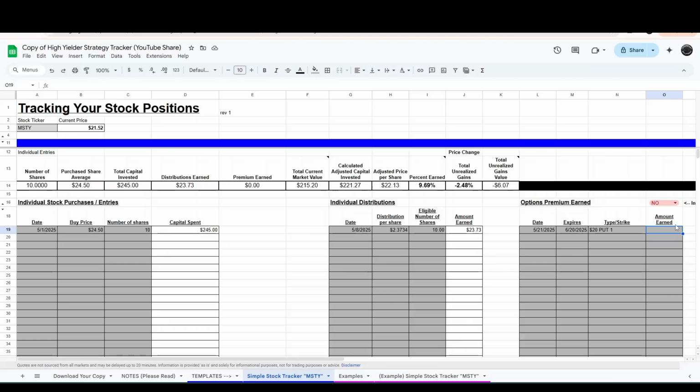Now, each contract is worth 100 shares. So the amount earned here, I'm going to enter in a quick little formula, and you can use a calculator to do so. It'll give you the same result. You just want to enter in the result into this cell. But just to show you how and what numbers I'm using, I'll just enter it in here so you can see. So I earned 45 cents per share. Each contract is worth 100 shares.